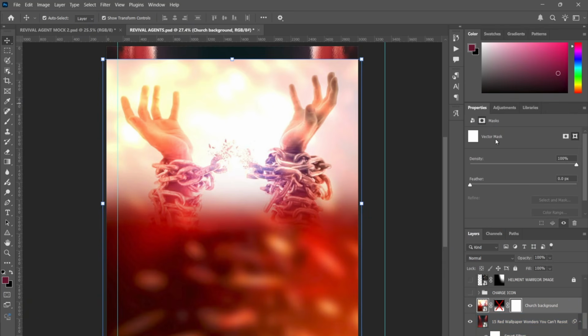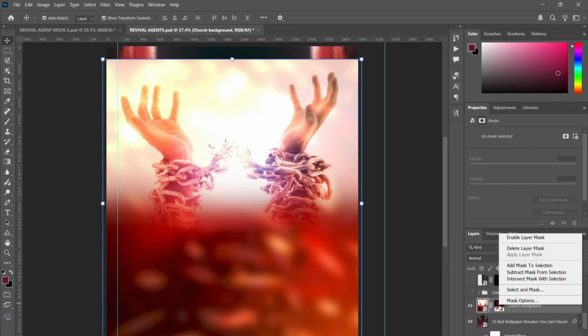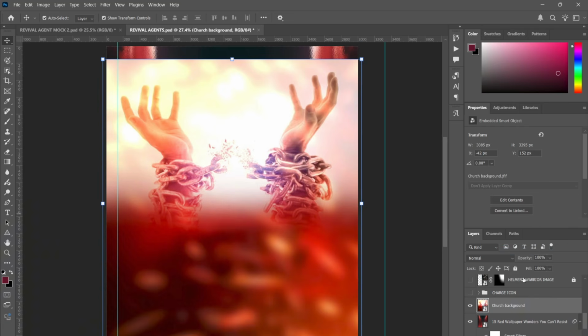So you can see it, vector mask, layer mask. All right, but I already have one. I just disabled the effect so that I can show you all what the background looks like. So I'm going to undo this. So I had a layer mask here. Let me delete the layer mask so that I'll show you guys what it looks like. So this is the design, and do not forget, it has to be in smart object.